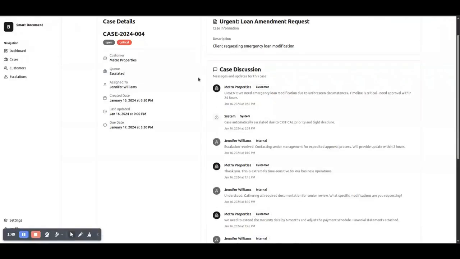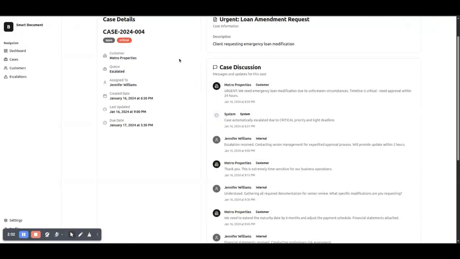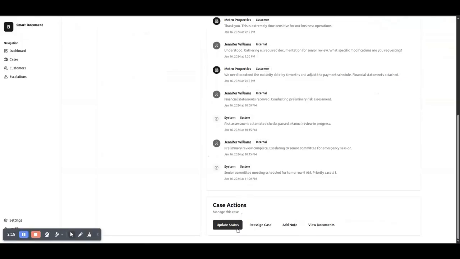When you click on a case, you can view the discussions that have taken place between the customer, the system, and internal support teams. These discussions are summarized, and you can also view details such as the customer name, queue name, assignee, creation date, last updated date, and the due date of the case. The status of the case is shown as open, along with its priority level. At the bottom, you have case actions. You can update the status, reassign the case, add notes, or view the documents that were received from emails or messaging apps like Slack, which are integrated into the system.